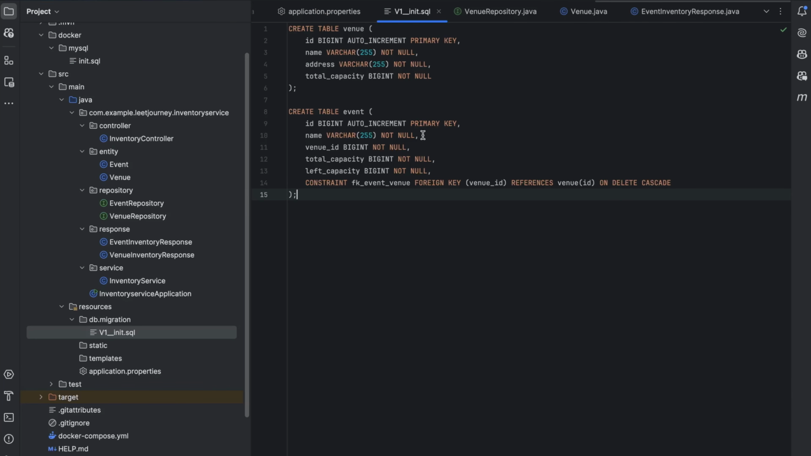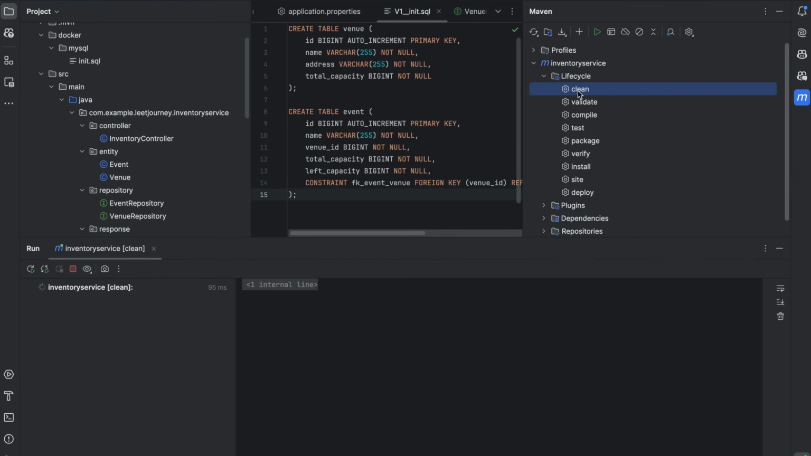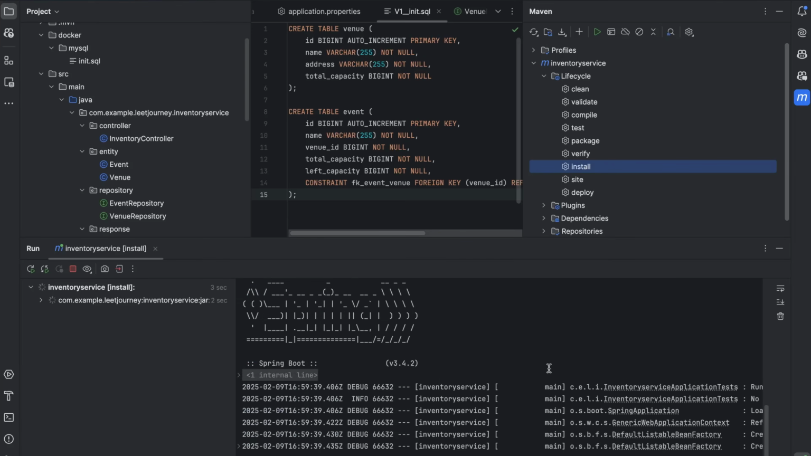Now we have our first migration file called v1 init.sql, and in here we're going to put the instructions to create our table. So we'll first create the venue table and then we'll create the event table. We are now ready to run our migration. Let's do a clean install.